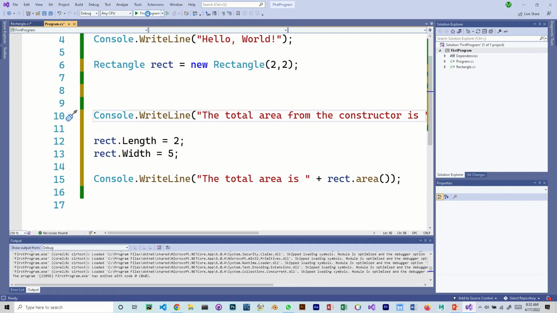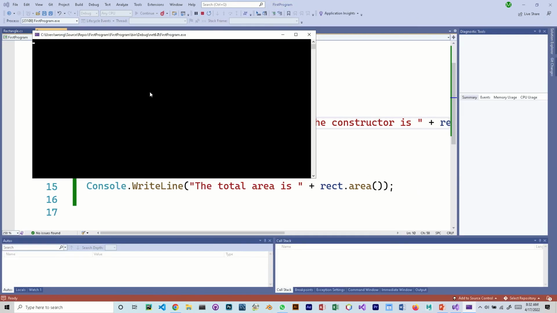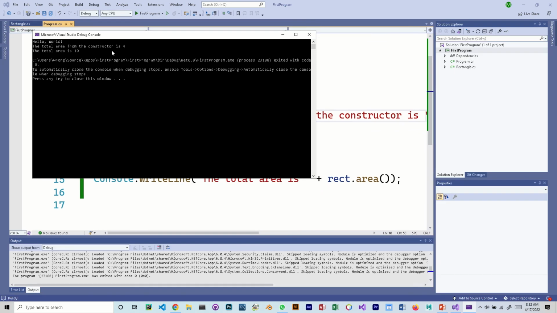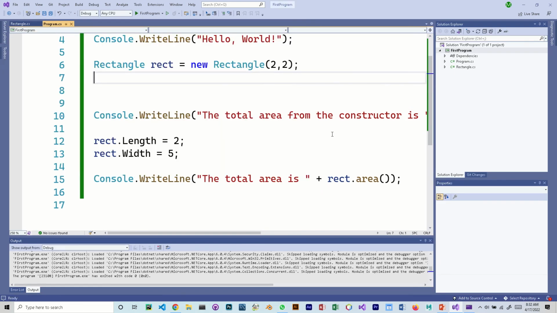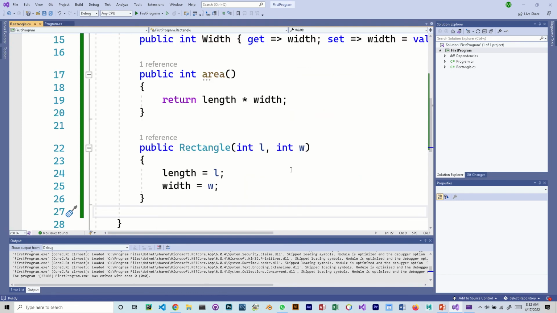So if I hit build, right? So 4 and 10. So here 2 times 2 is 4. Here 2 times 5 is 10, right? So that's pretty much it.